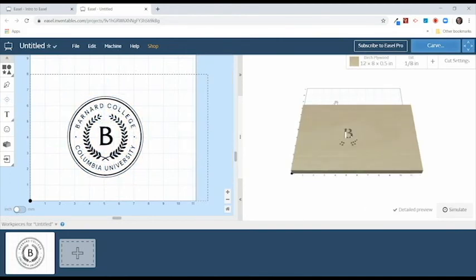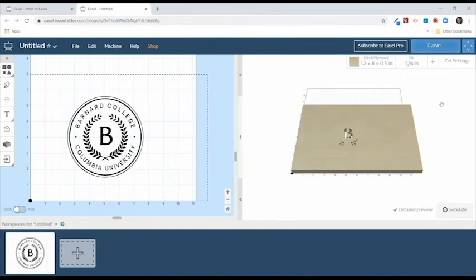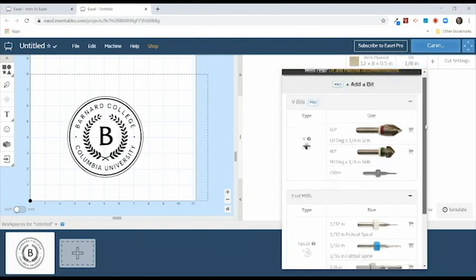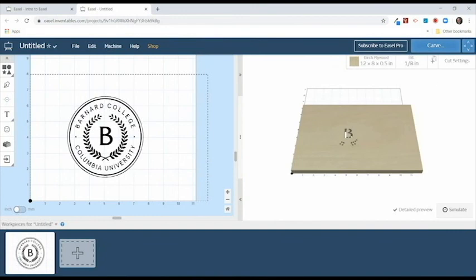Once you're done with your design, you're ready to carve. It will be important to set the type of material that you're carving, as well as the dimensions for it. Be sure to set your drill bit in Easel to what you've attached to the Carvey machine. When you're ready and the machine has been properly set up, click Carve to send your design to the Carvey.